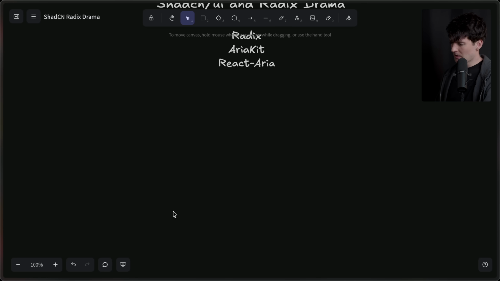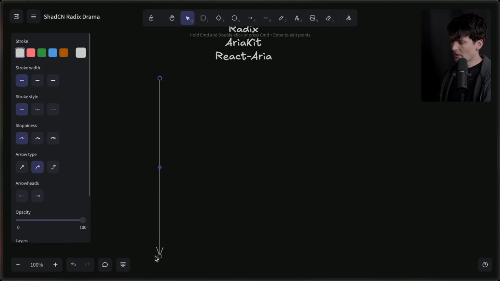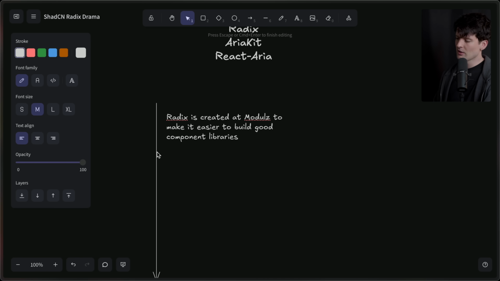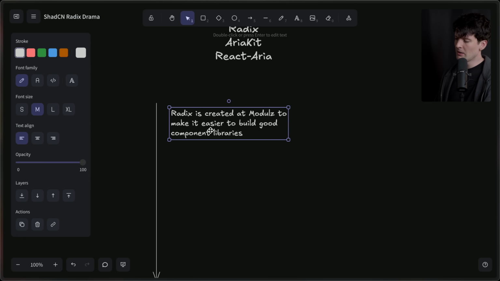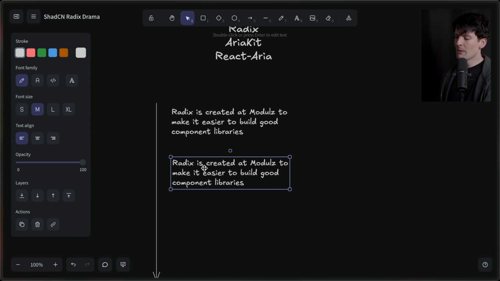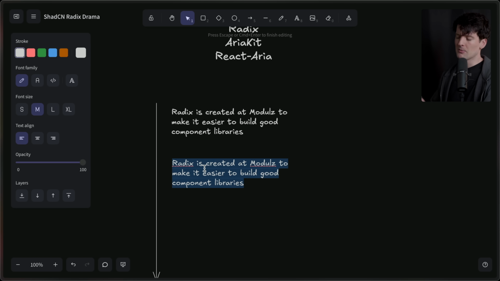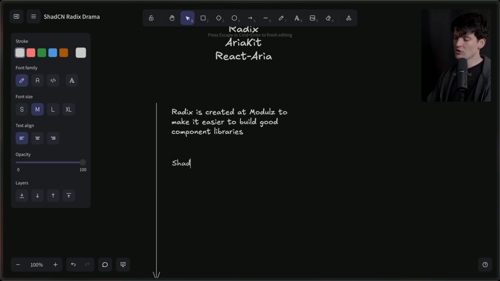Let's timeline this a little to make it make a bit more sense. So Radix is created at Modulz to make it easier to build good component libraries. It becomes more and more popular and eventually becomes the most popular, largely because Shadcn adopts Radix in their example component library that is now what we know as Shadcn. Straight up, half or more of these AI app builder things are using Shadcn, which means in turn, they are using a lot of Radix.